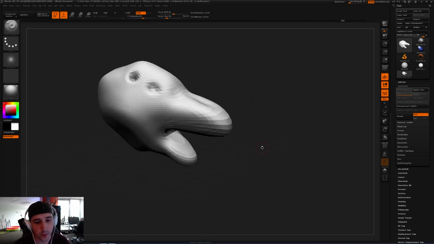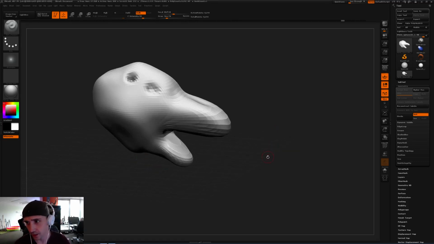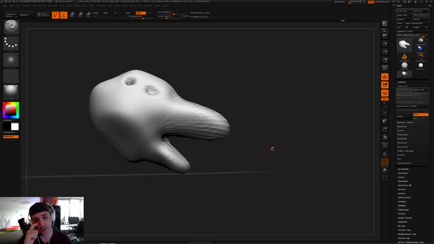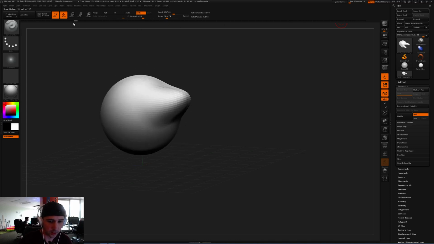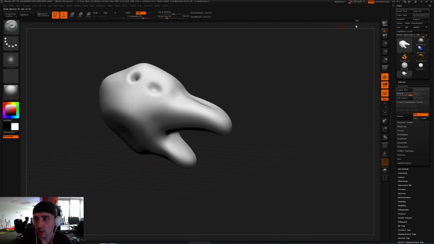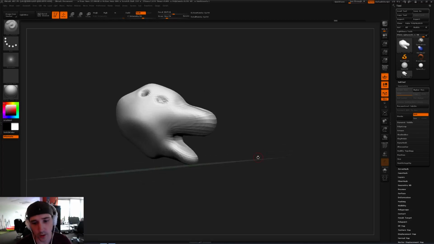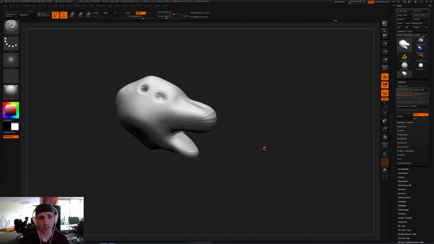Now, to undo something is Control Z. Sorry, I should have told you guys that before. It's just like every other program ever, Control Z. You also see at the top here, we've got a history bar. So you can actually grab this little slider and scrub it all the way back to the very beginning. And what's nice about ZBrush compared to a lot of programs is it doesn't seem like it has a limit to how many steps you can do.